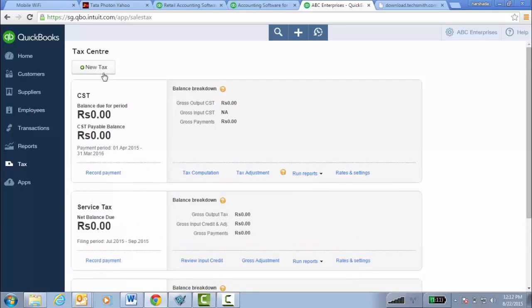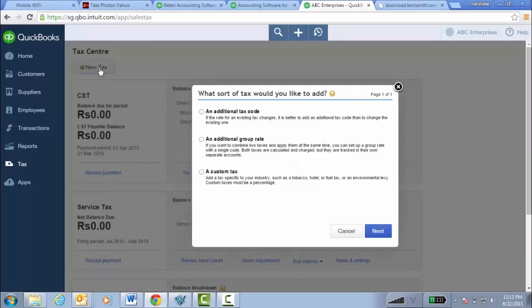You can add any further rates if you want with the help of this new tax option. In that, select an additional tax code.